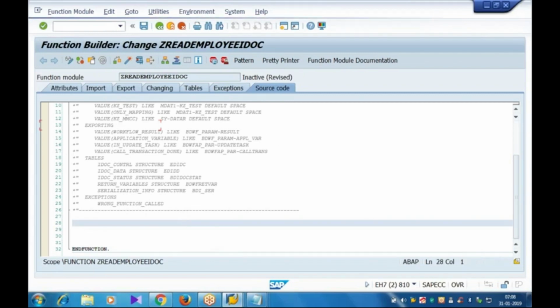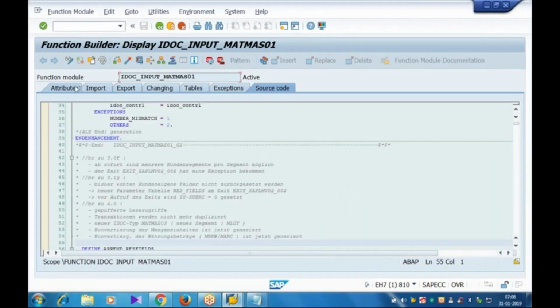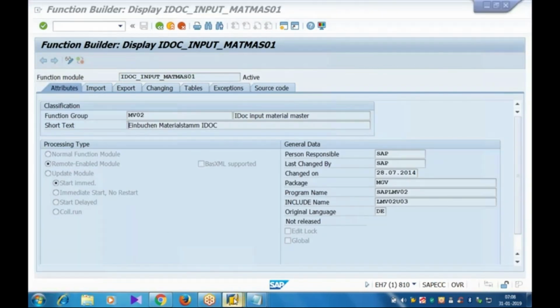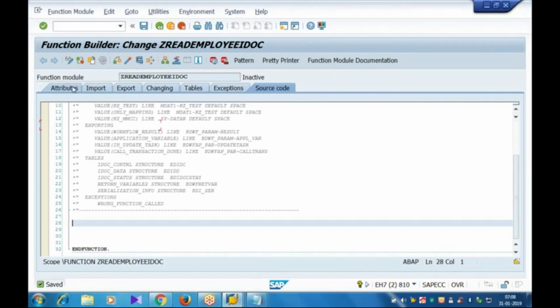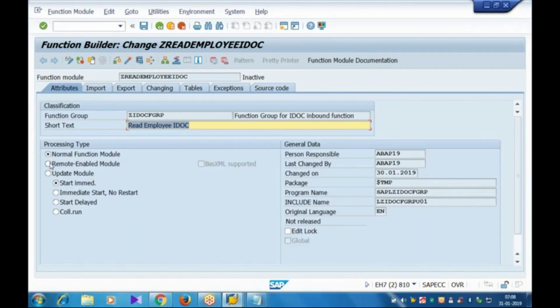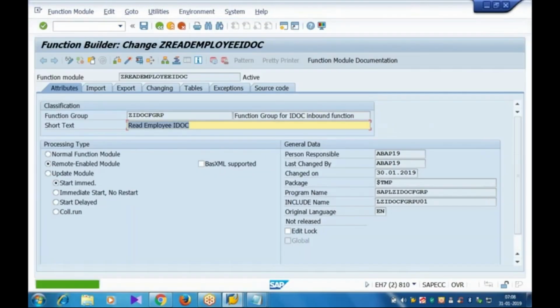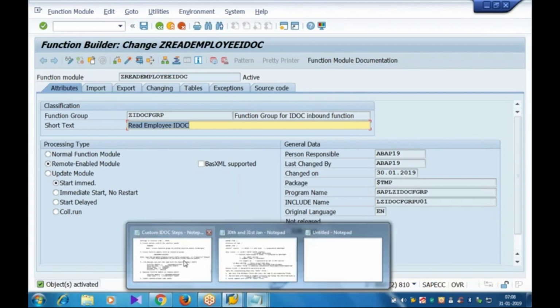So let me save it. Okay, let me go to attributes and check. They created it as what? Remote function module. So in my case also I'll go to attributes. I'll create this as what? Remote enabled function module. Let me save it so that I can call it from other SAP servers also. Let me check for the syntax errors, no errors, activate. So I created a blank function module. What is that function module name? Z read employee IDOC. Done.